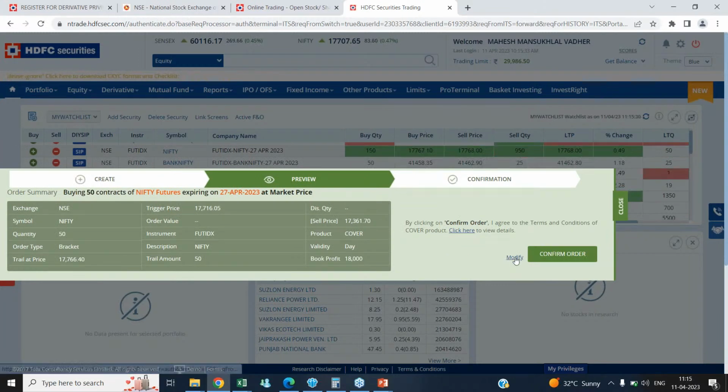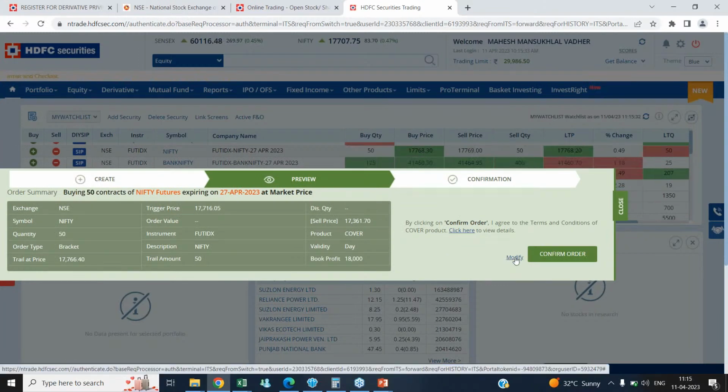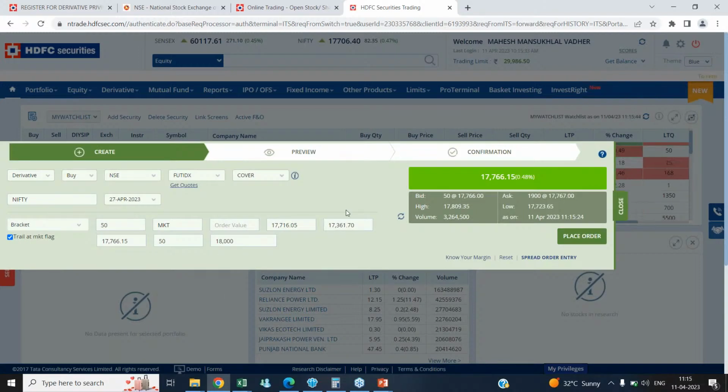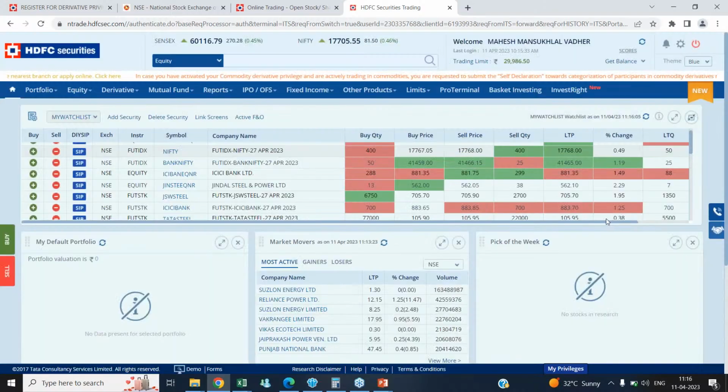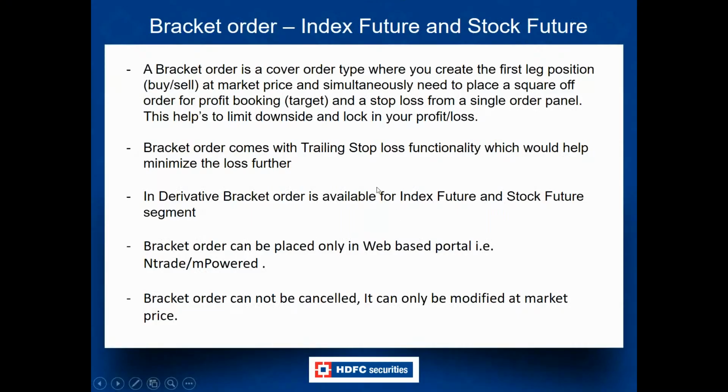Your first order would be executed at market price, and the subsequent two orders, your stop loss order and your target price order, will be there in the exchange. Since I don't have sufficient balance, I won't be able to execute this order. You can also try it on your system. The first order will be executed at market, and then based upon your trailing stop loss, at a 50 rupees interval, 17,766 minus 50, that is 17,716, will be your stop loss order, and your target would be set at 18,000. So this is how you can use the bracket order functionality.